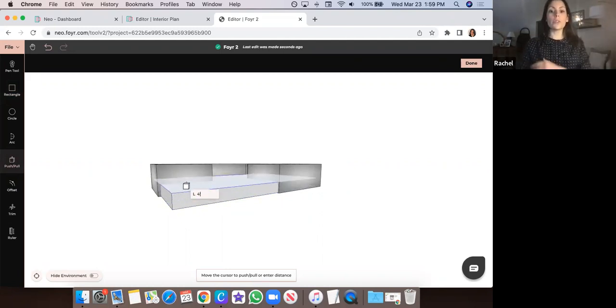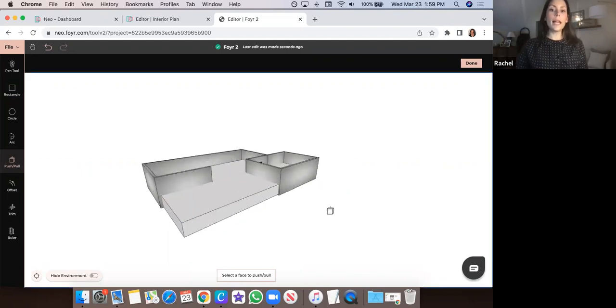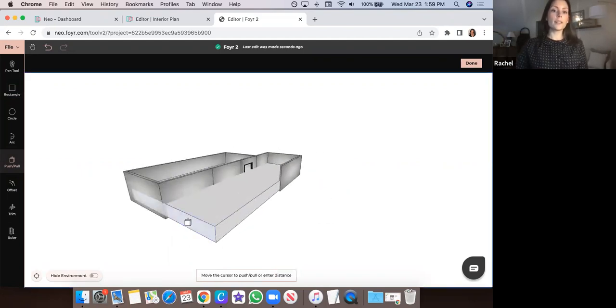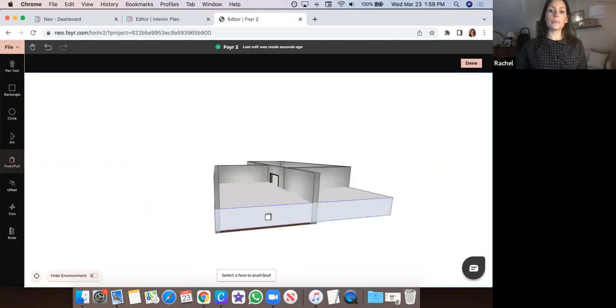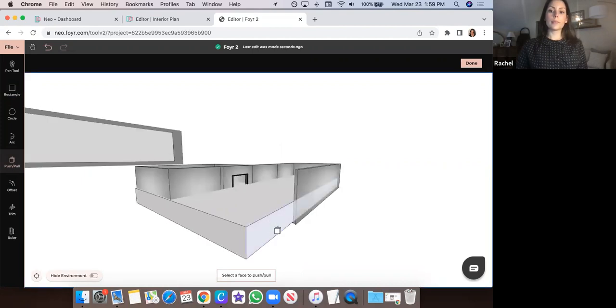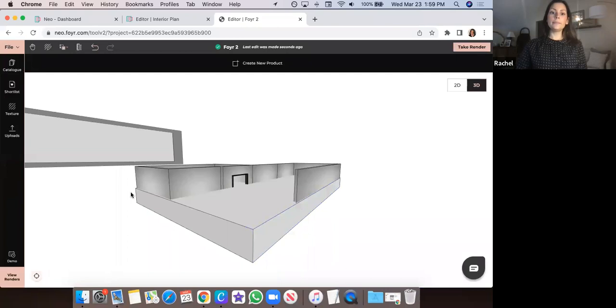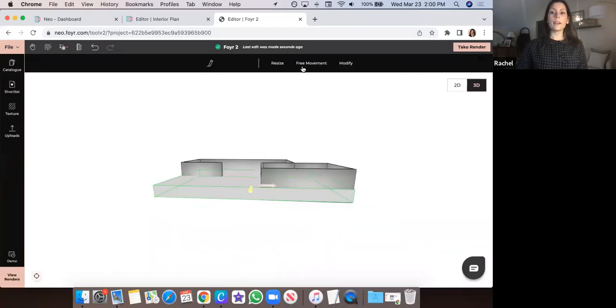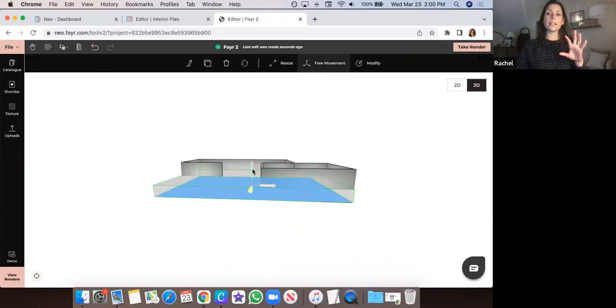We'll just say it's 4 feet for now. And then I can adjust the edges to be whatever they need to be. So I'm just going to pull this out slightly. And pull this out slightly. Then I'm going to click on done. Select the rectangle, put it into free movement and bring it on down.